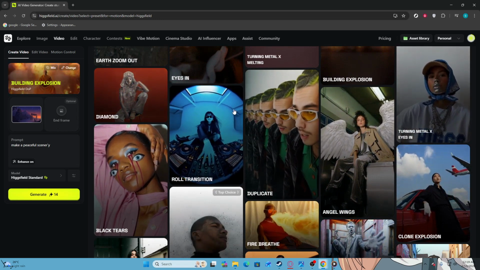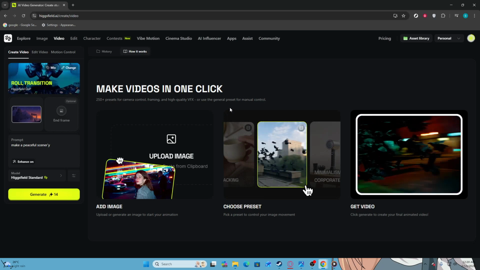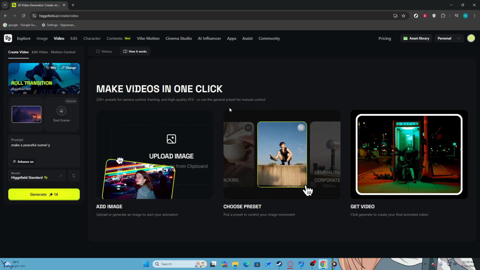Once you select an effect, it will be highlighted, indicating that it is ready to be applied. It is important to consider how different effects might impact the overall feel of your presentation.